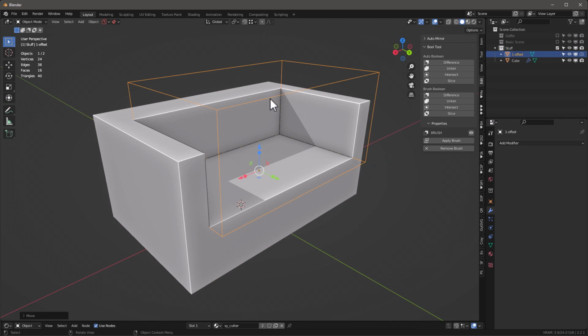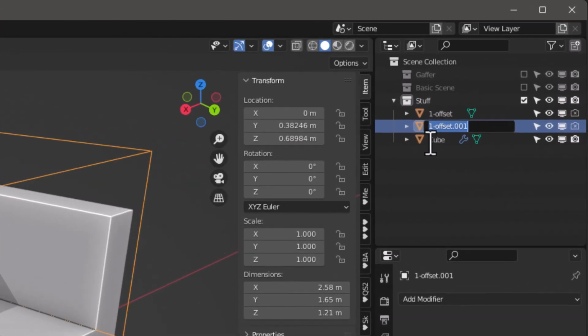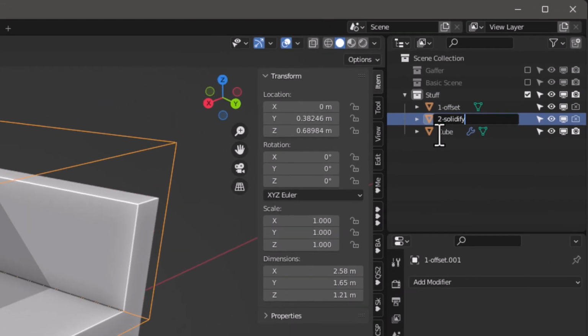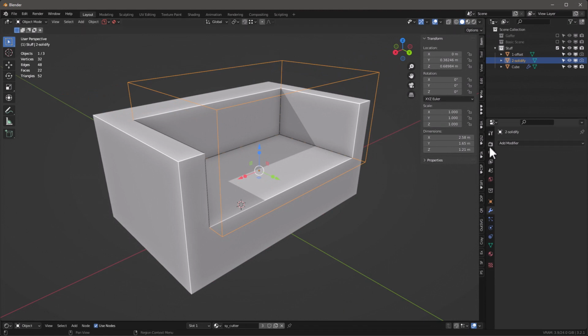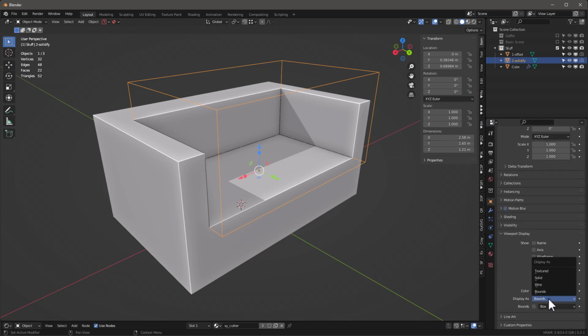With this selected, it's probably not necessary, but if we're going to add some other things to it, I'm going to Control A and set the scale of that to 1 now. Now I'm going to take this object being selected and Shift D and duplicate it. Okay, and this one is going to be called 2-solidify. And with it, I want to first go into my object properties, and under viewport display, you'll see it set to bounds. Let's just set it to wire.